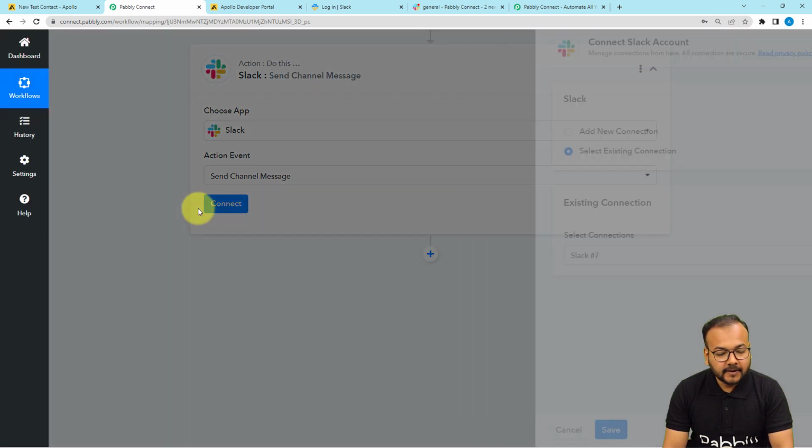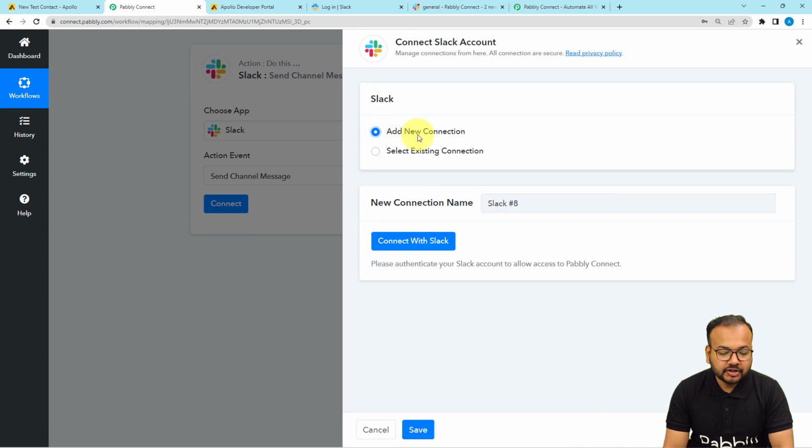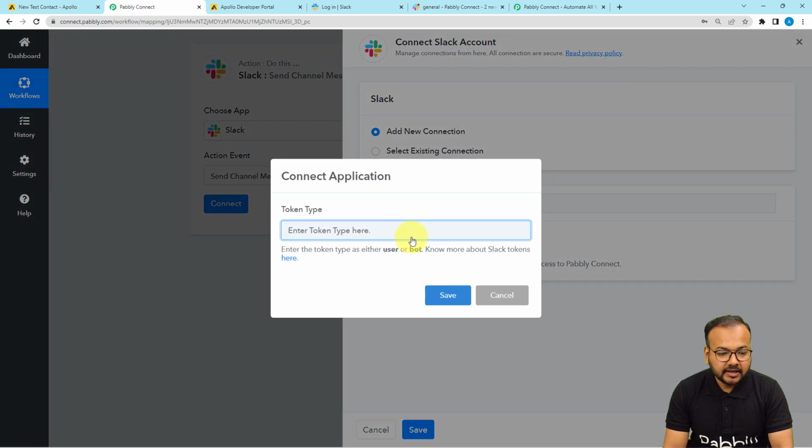Then click on connect. From here, select add new connection, then click on connect with Slack. And here it will ask to choose your token type to connect with Slack. So we have two Slack tokens available here. One is user and the other is bot. For both of the token types, we have different kinds of access permissions to Slack.